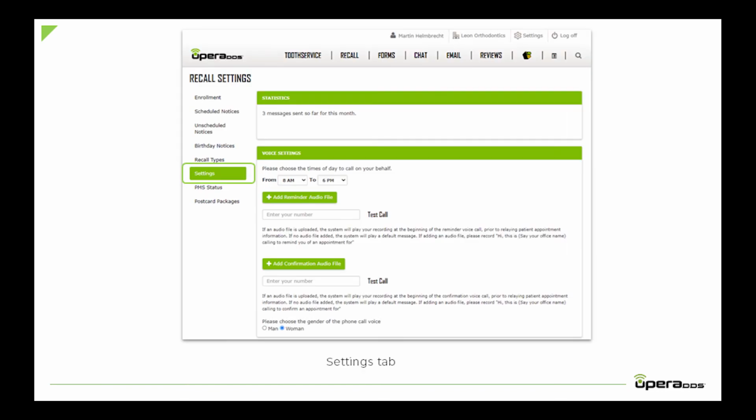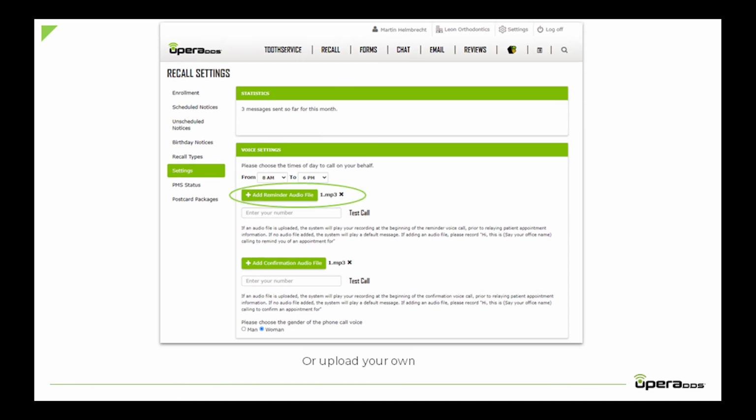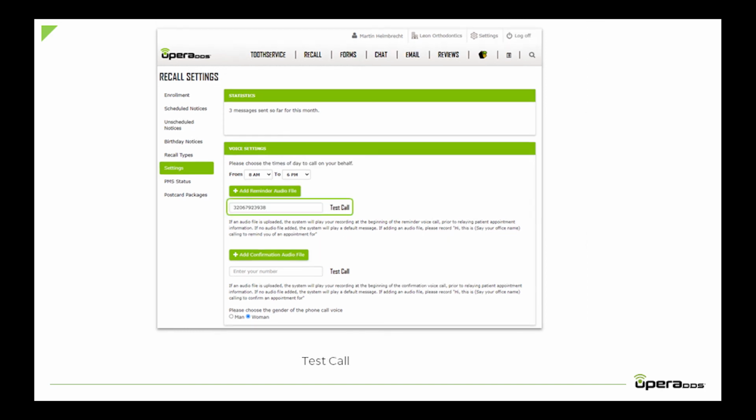On this page, I like to start with Voice Settings. You will select the hours available for OperaDDS to call your patients. If you're using voice, the system comes with default messages to play to patients, or you may upload your own. We even display the text you should say when recording your voice. If you'd like to test a call, type in your number and click Test Call. You may choose whether you prefer a male or female voice to state the message.